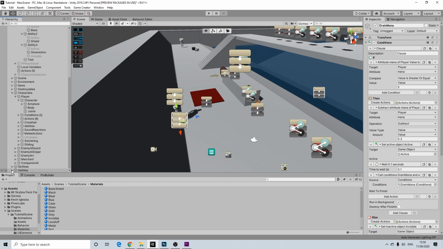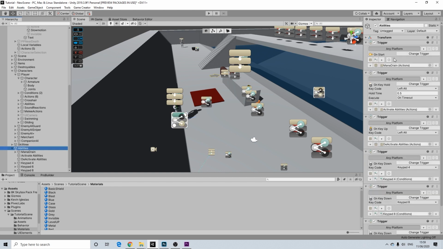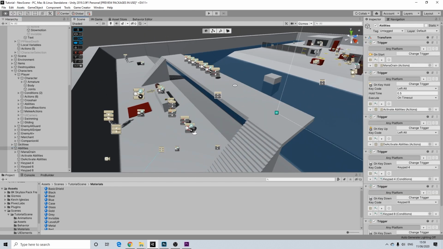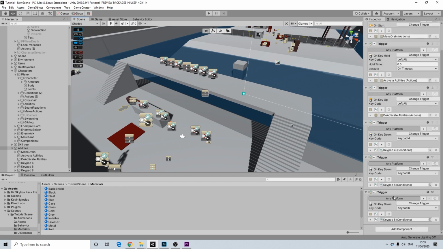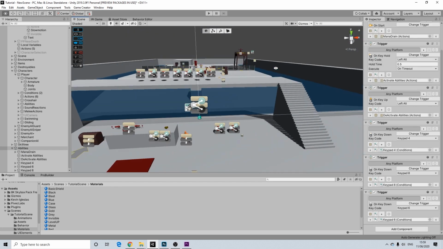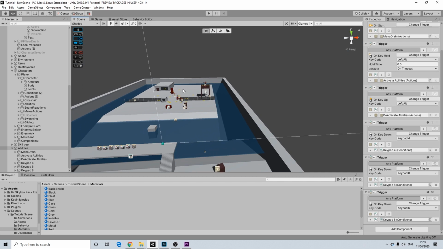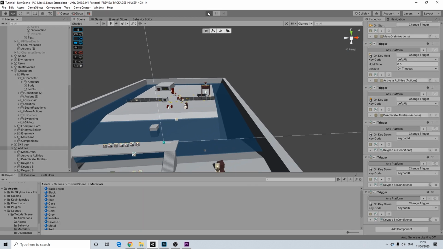Now let's head over to our abilities category. So this is what we set up last time. So we have all of our abilities. Now we're tying this to, God, I can't remember. Let me actually check.